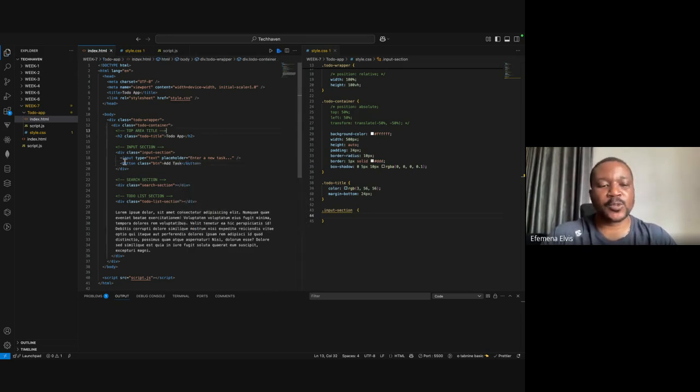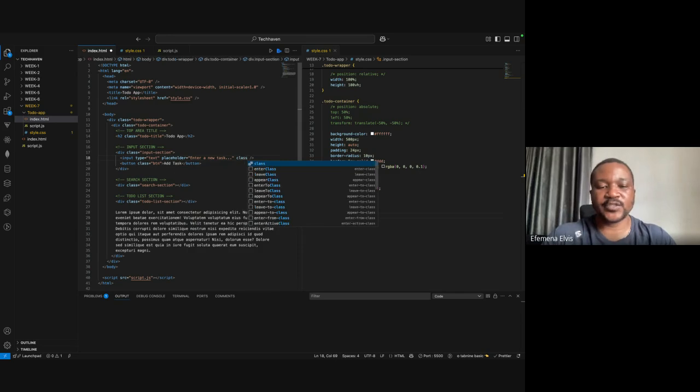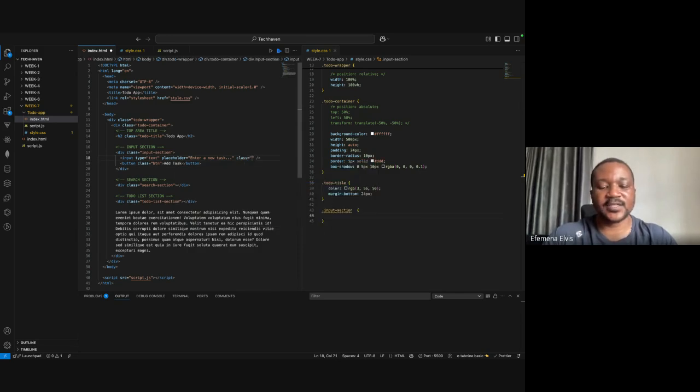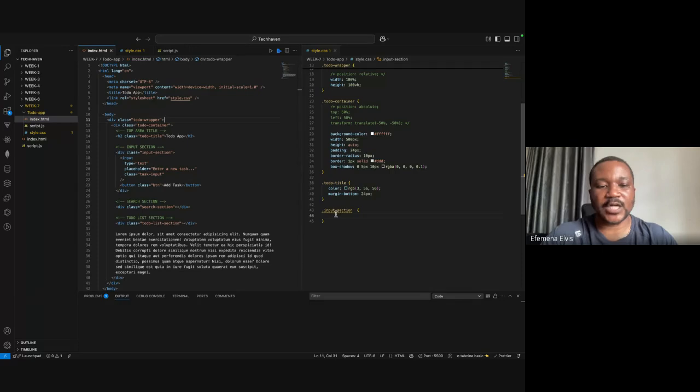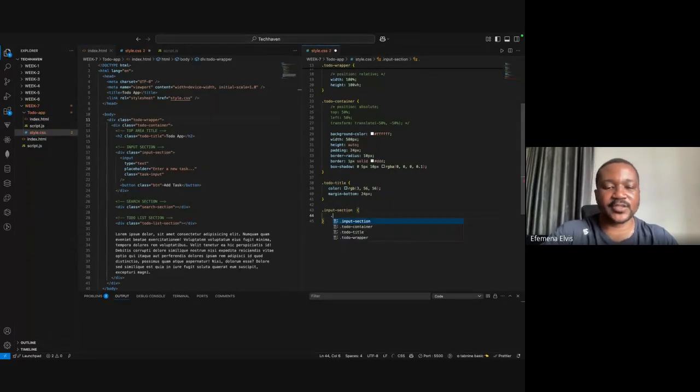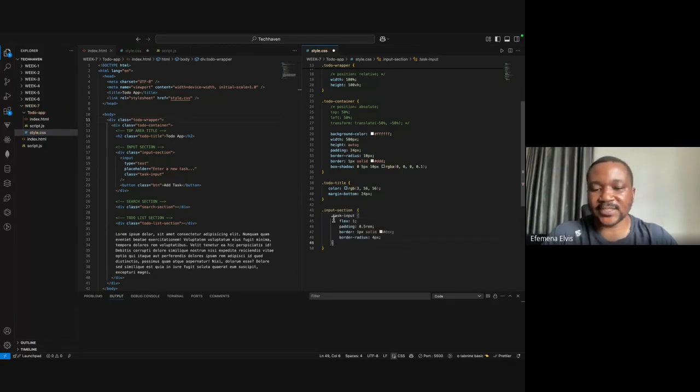So this is what's going to show up on the button when you view it. Then let's add a class. This class is what we're going to use to style our inputs field. So we'll just call it task inputs. These are just names that we give to our elements. It's not very necessary to do it the same way I'm doing it. Just call it something that you can afford to style. So we'll do task inputs.